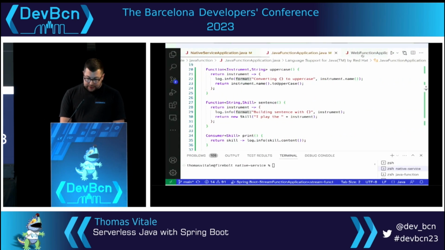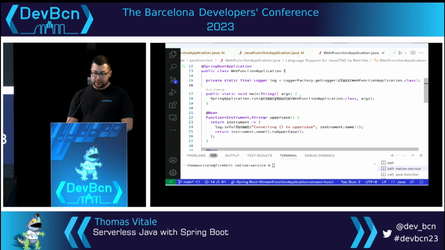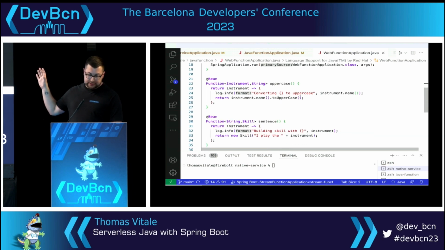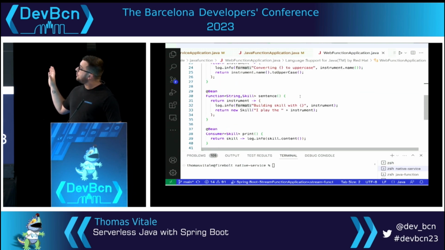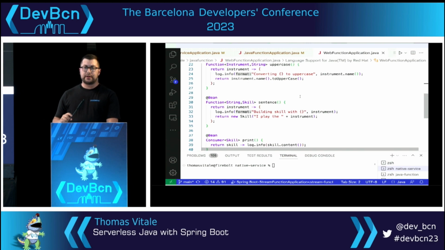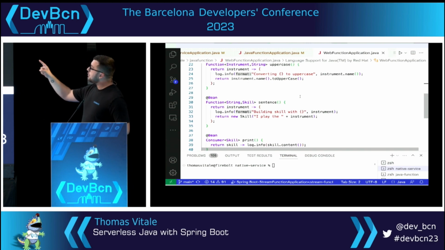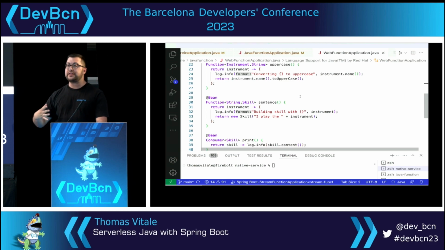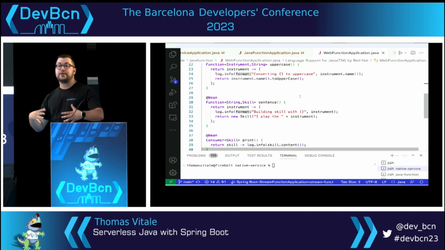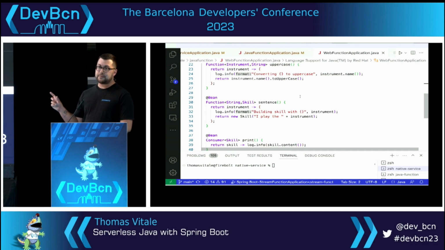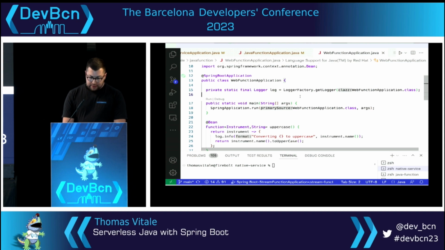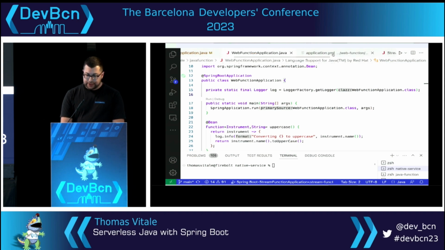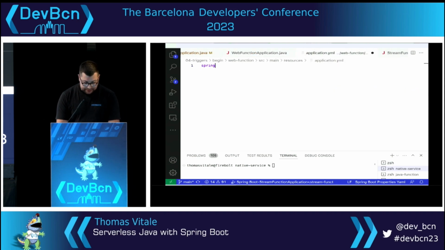So if we go back to the application now, you can see that in Java, I have the same exact logic as earlier. I have two functions and the consumer. The only difference is that they are annotated as beans. That's how we tell Spring Cloud Function to enhance those functions for us. That's the only change. I annotate them as bean. And then if I go to the application property file, I can specify my function composition, the overall composition enabling that business logic.